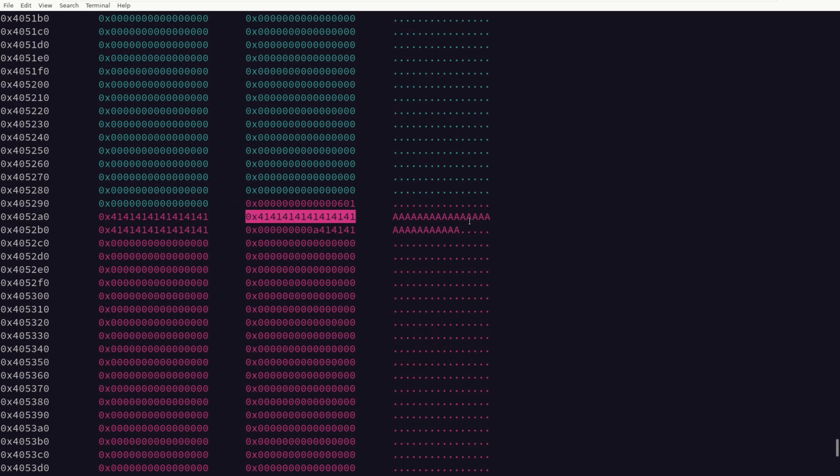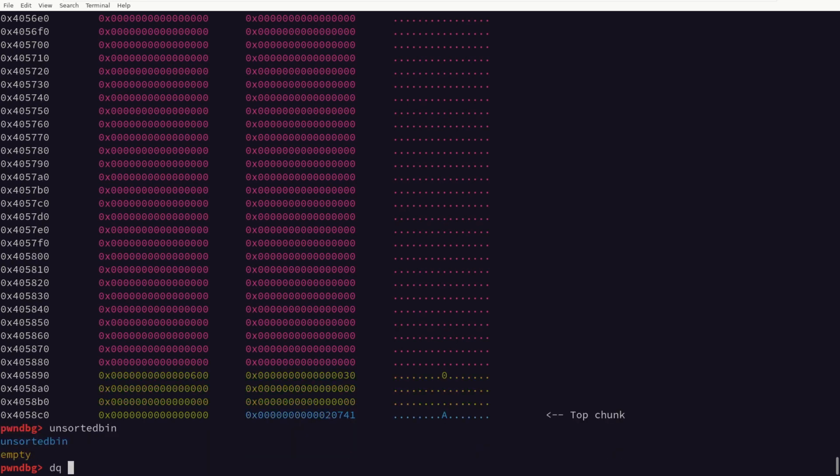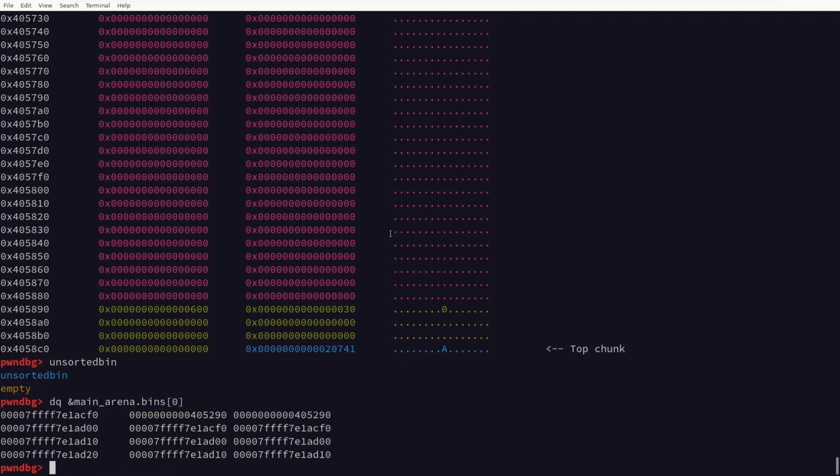This actually broke pwndbg a little bit because now it doesn't think this is linked into the free bins. But it still is. I don't know if this command will work. Yeah, it probably won't. But if we go back to the main arena, we can confirm that this is still in the free bins, or the unsorted bin. And we see, yeah, it's still linked in here.